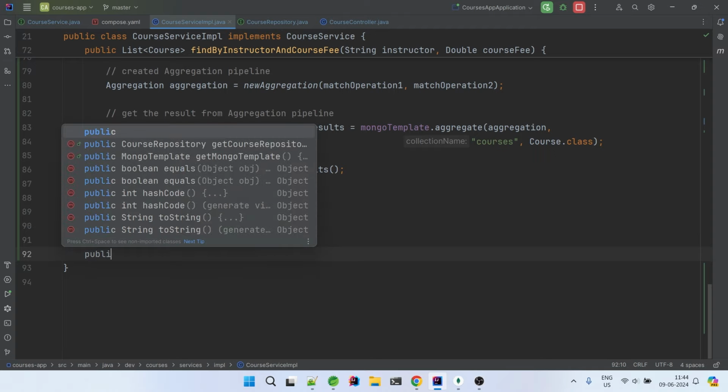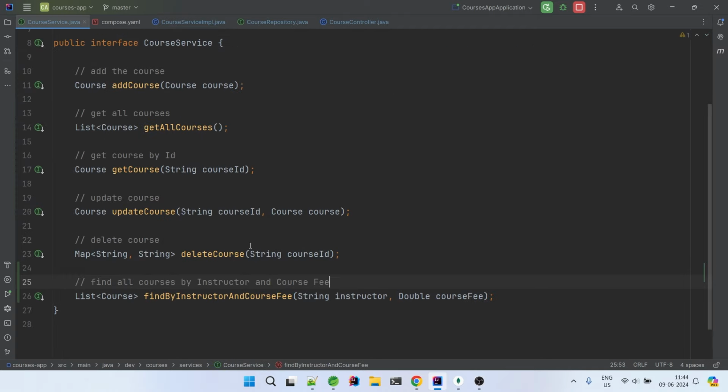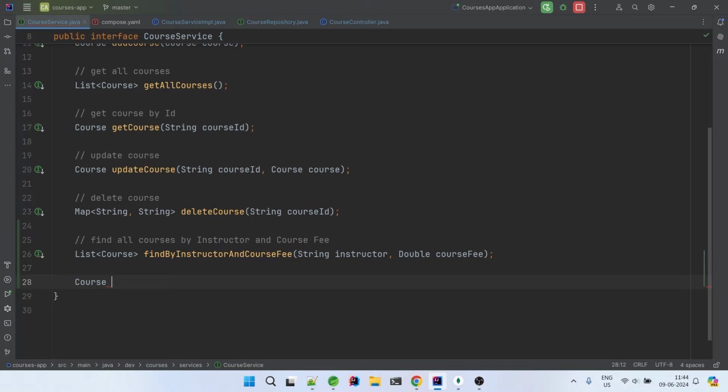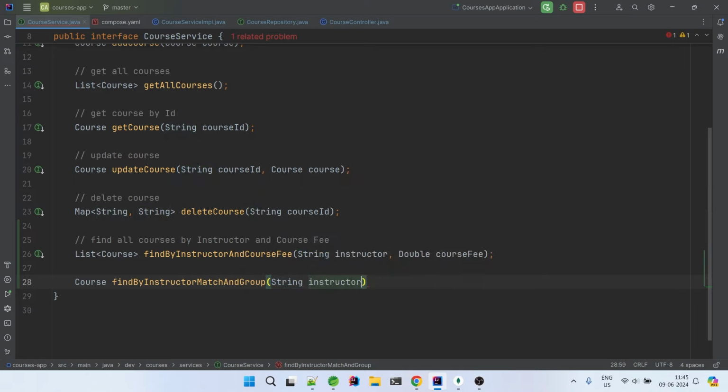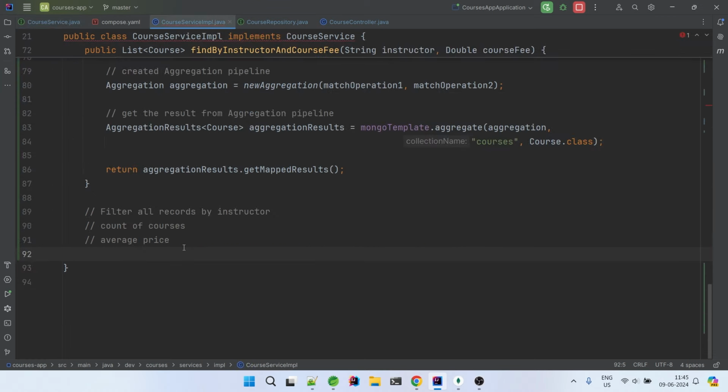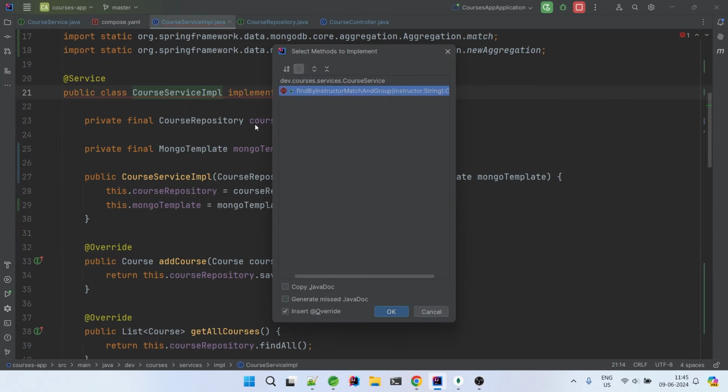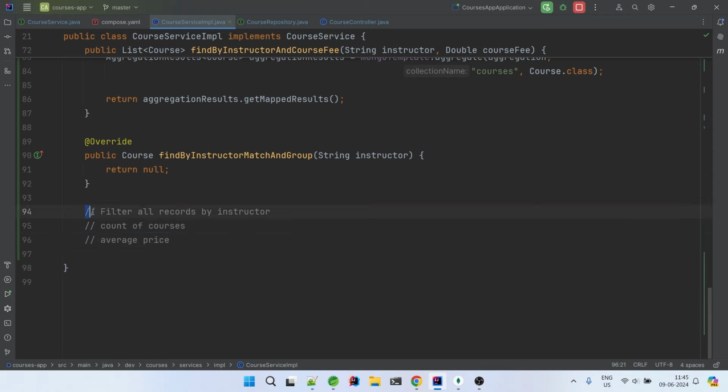So let's create a method here first. It will just return a course simply. Now here it will involve the operation of match and group. So let's say find by instructor, match and group, with a String instructor. This is the main thing that we are trying to do. Now here you will see something very different. What different? Let's see.